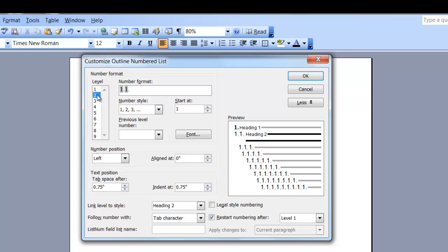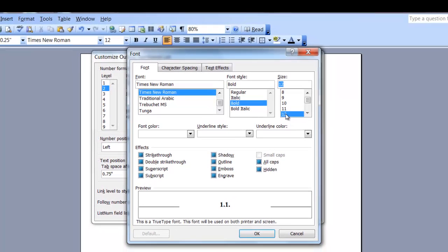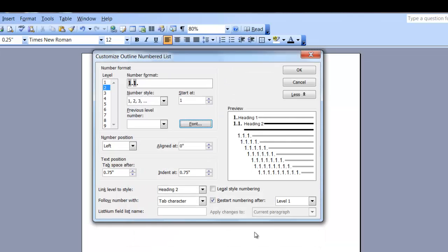When I click on level 2, the number format will automatically include level 2. Now we'll change the font to Times New Roman, bold, and this time we'll select 12 point and say OK. I want my number position left aligned at 0, which is correct, but my tab space after I want to be 0.5. My indent, I also want to be 0.5.